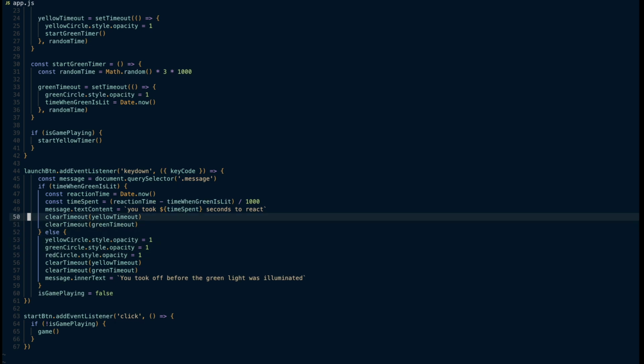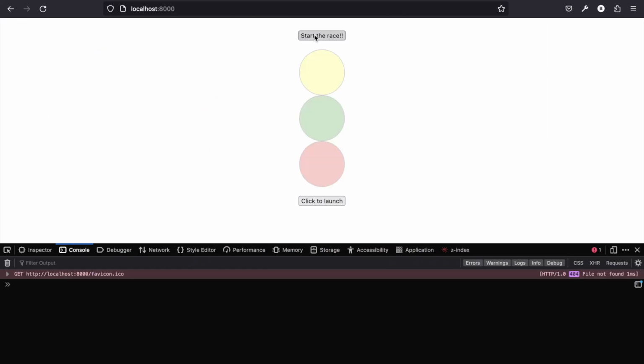All right, so here now we're doing launch button. We don't want key down, we want click, and all the code should remain the same. All right, and we did it too early and it still works. We'll refresh. And 0.354 seconds. So I'd say that's working well.